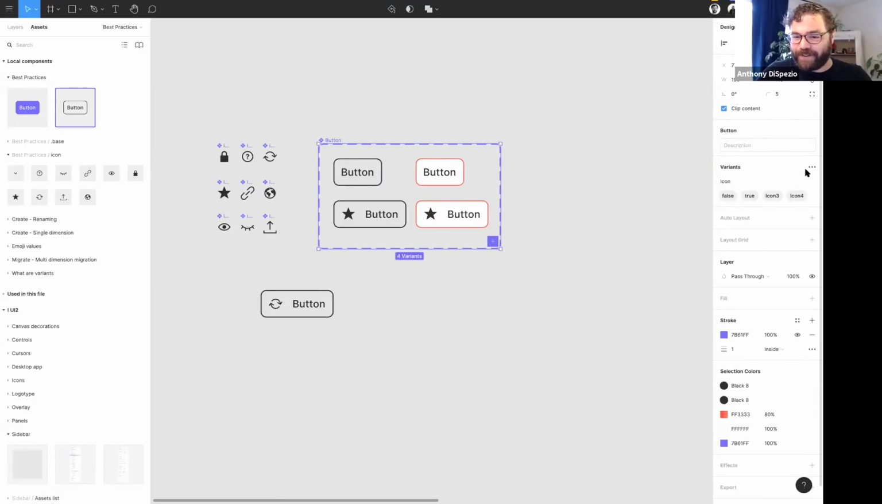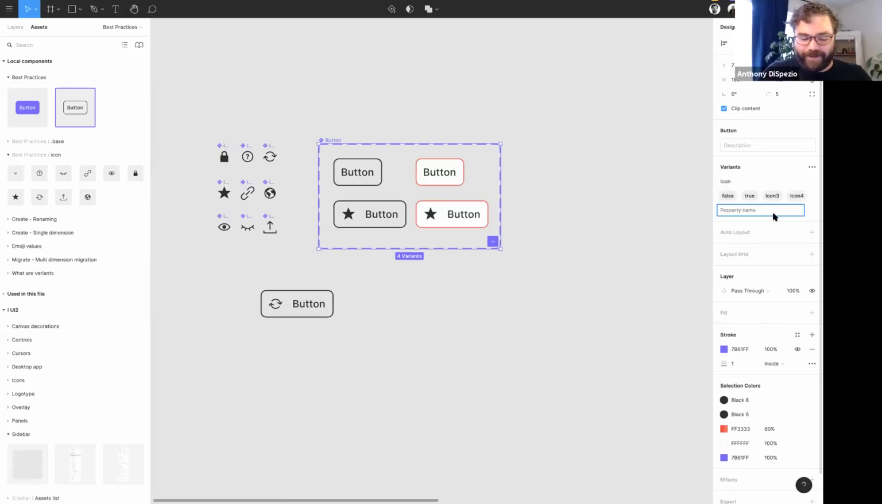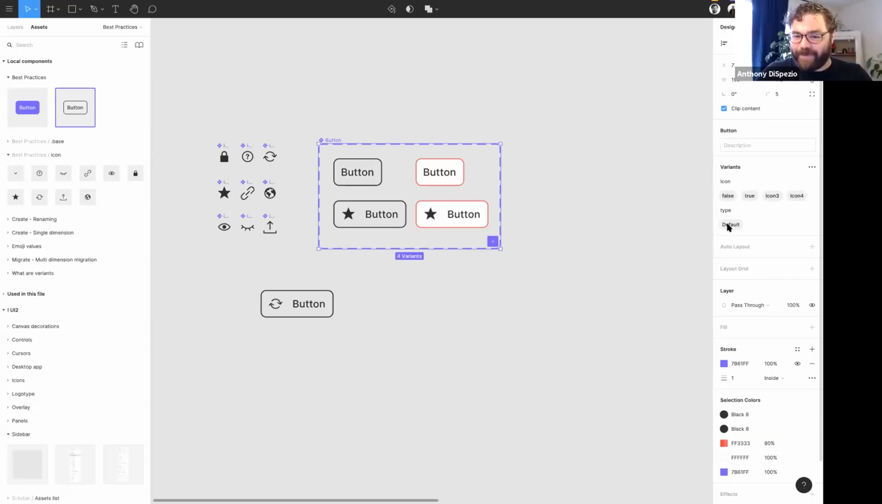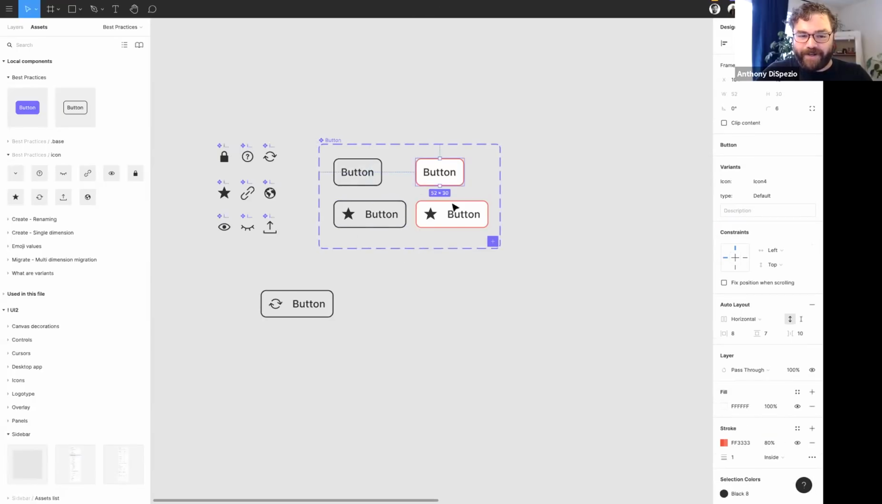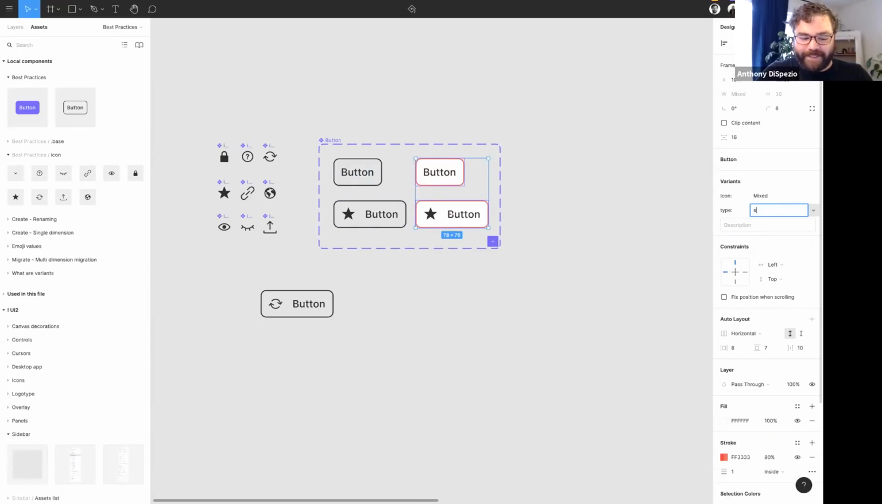So you can see here now, those are all under icon. I don't want that. I want to add a new property here called type. And I'm going to have these two be type secondary, and these two be type primary. And then what I want to do is say that these two are icon true, and these two are icon false. And that's a quick way to quickly update all of your properties as well.